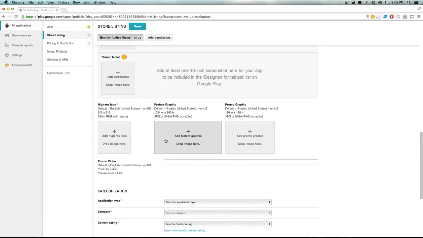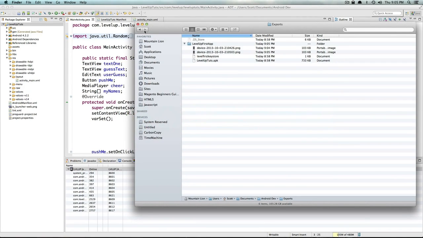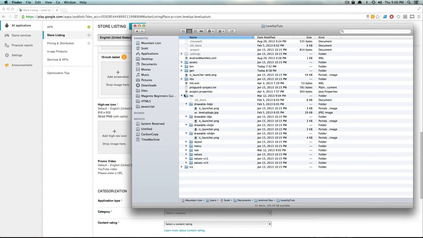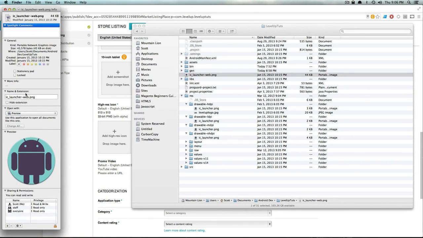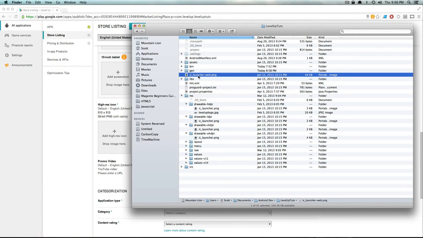So now we need a high-res icon, which is a 512 by 512 square. Let's check out something really quick. If we go to our actual project files, the ones created in Eclipse, you'll see in res the icons are all created for us, but there's also this ic_launcher-web.png. If you open it up, you can see that it's actually 512 by 512. So they've created this for us to make this nice and easy.